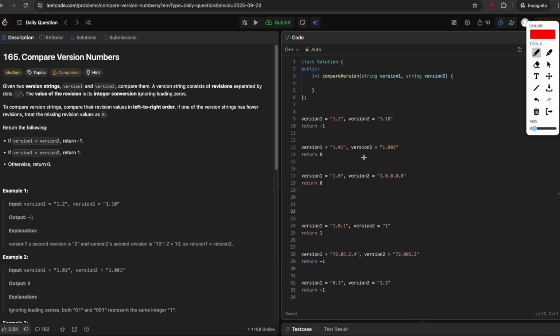Now coming to the next example, we have 1.01, which can be written as 1.1 because 01 is treated as 1 only. And again, the other version 1.001 can also be treated as 1.1 because we ignore the leading zeros. So we can see that both the versions are the same, so we return 0.